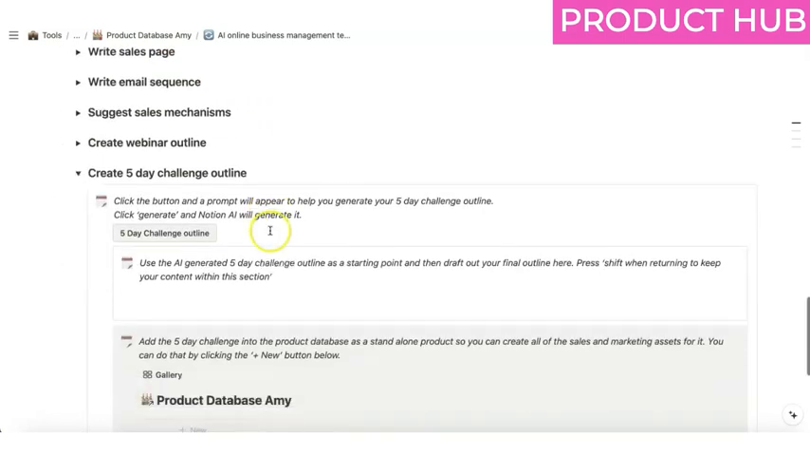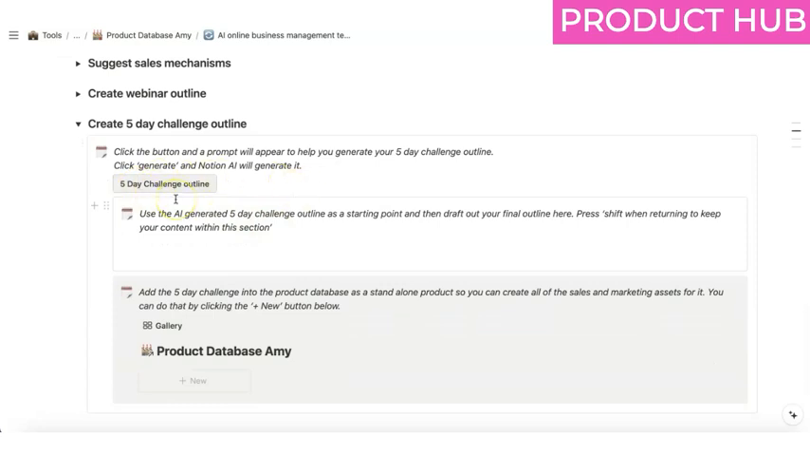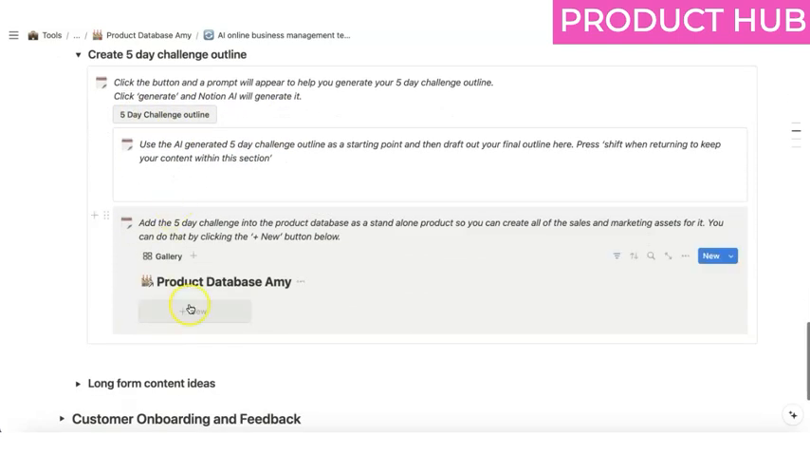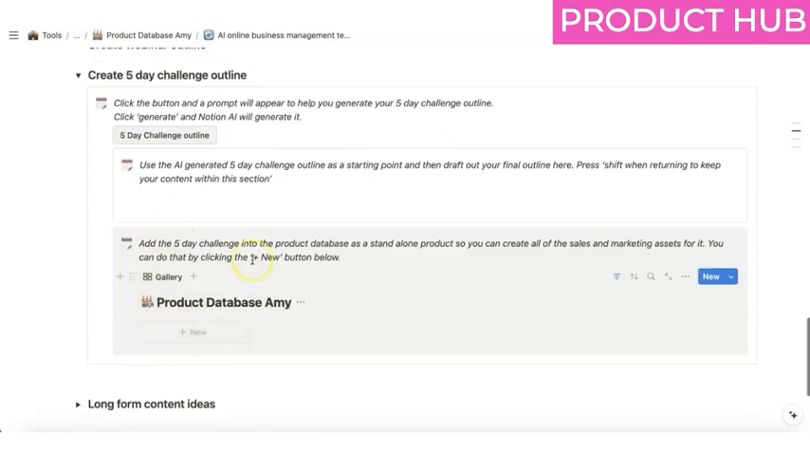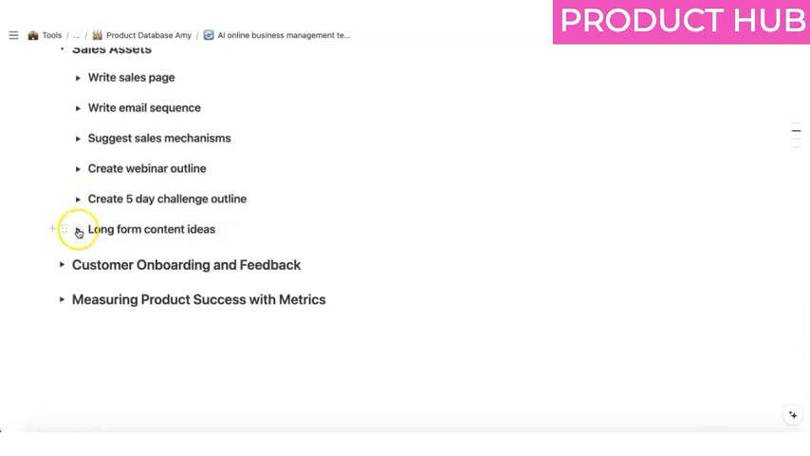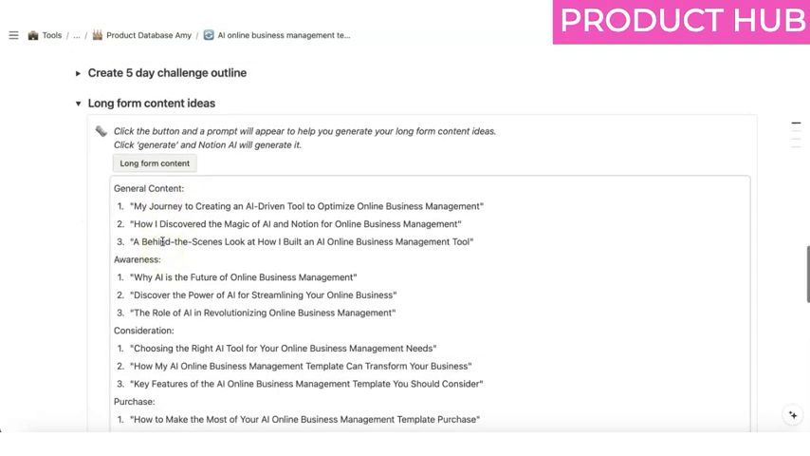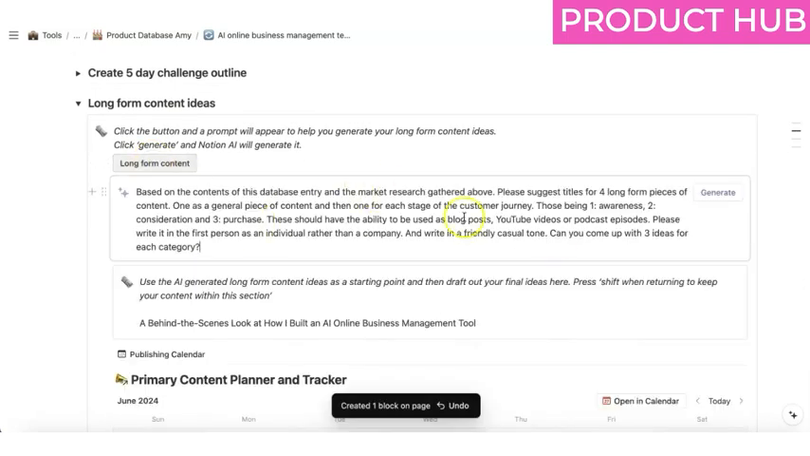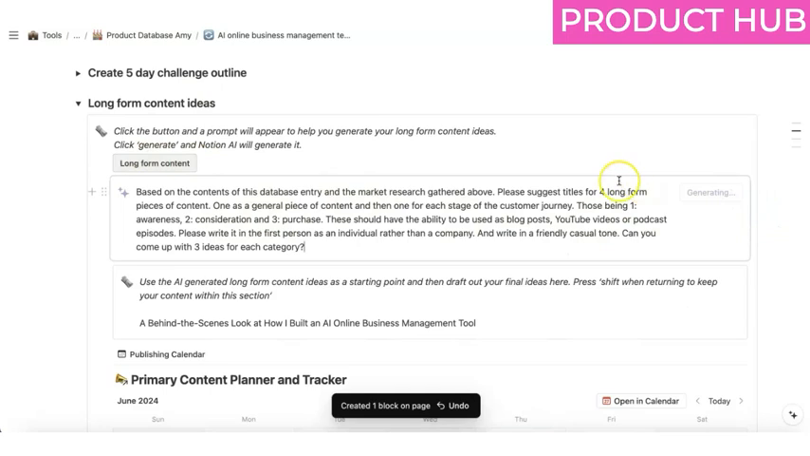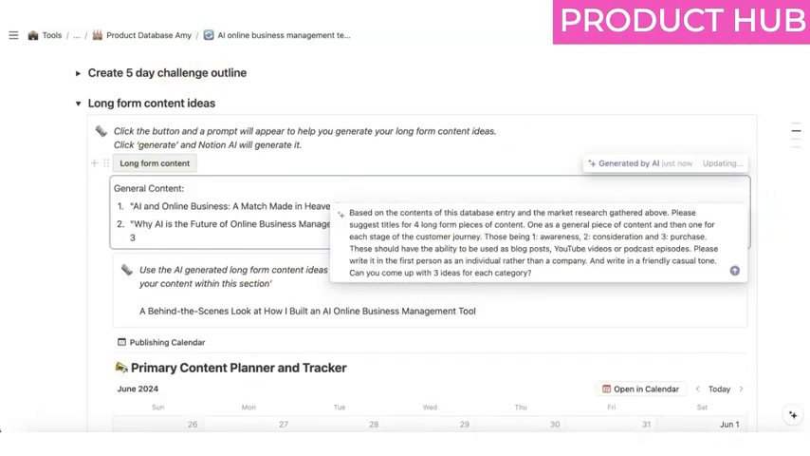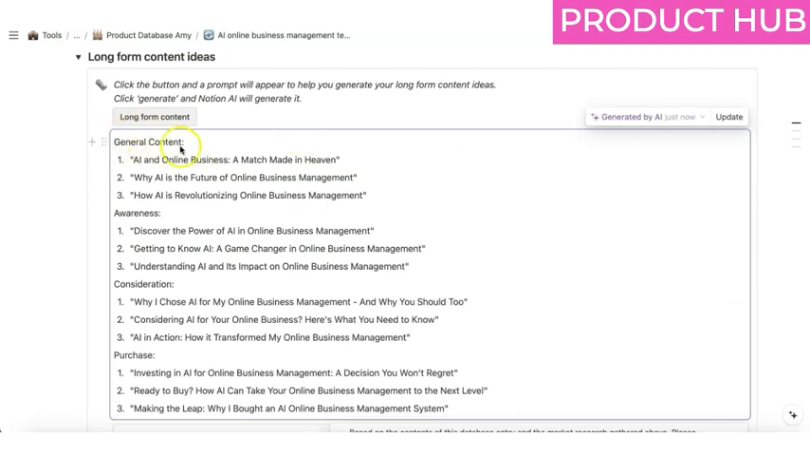Then we have 5-day challenge, and this works in exactly the same way as the webinar, so I won't bother clicking anything for that. And again, you can add it in as its own product into the product database. And then lastly, we've got long form content ideas. So this, when we click the button, click generate, is going to come up with lots of long form content ideas.